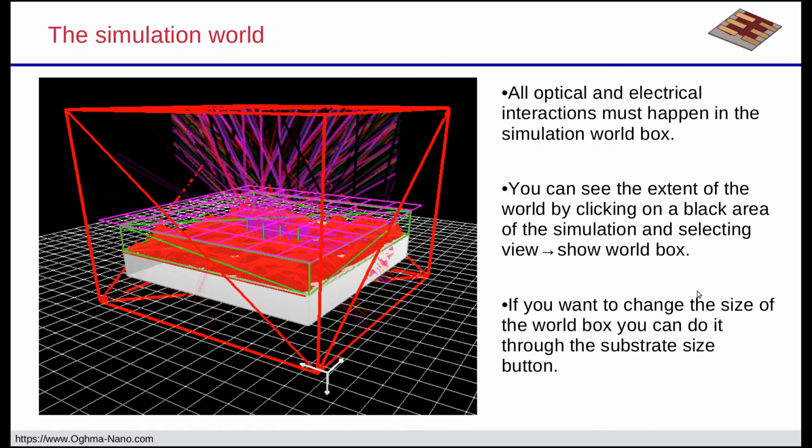So, finding the simulation world. It's worth mentioning briefly the simulation world. Around the simulation that we're doing, there's this world box that represents the maximum and minimum bounds that light rays and things can be in. If you right click, then view, then show world box, you'll get this box that shows you where your device sits in the world.